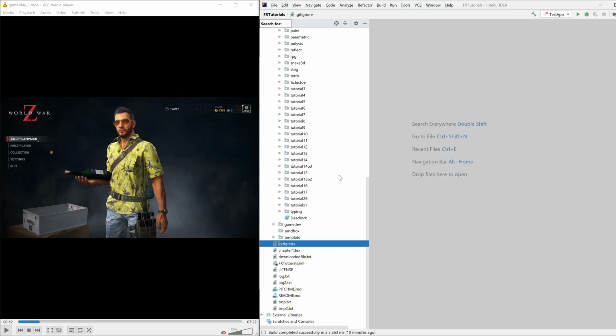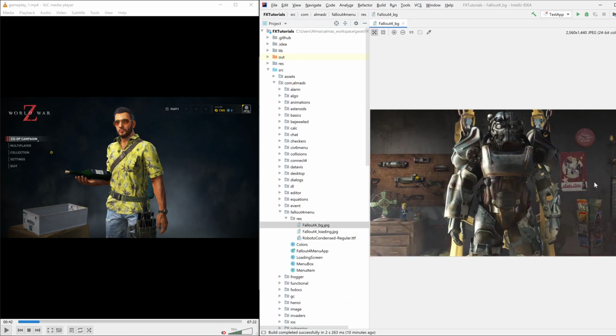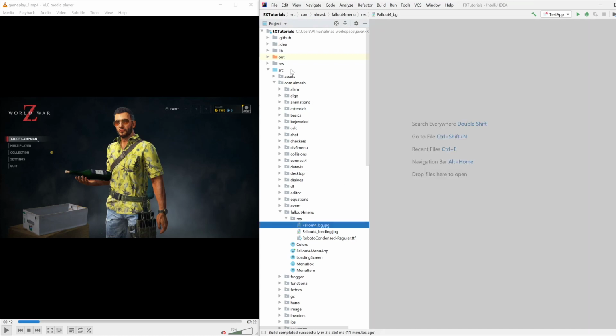Hi guys, today I'll be building the main menu from the World War Z game, which is a video of which you can see on the left. And we're going to use Fallout 4 menu background for that, which is what you can see on the right, just to spice things up.